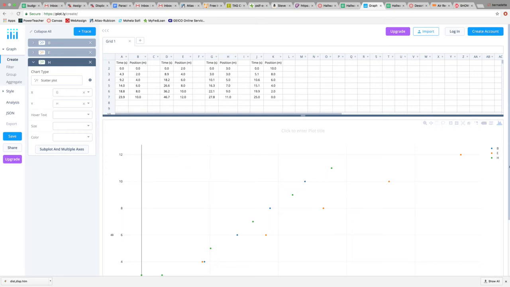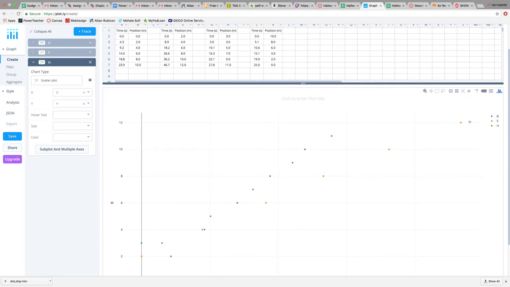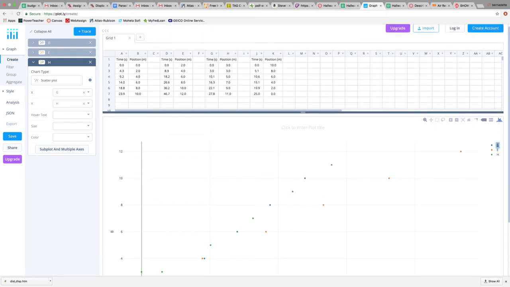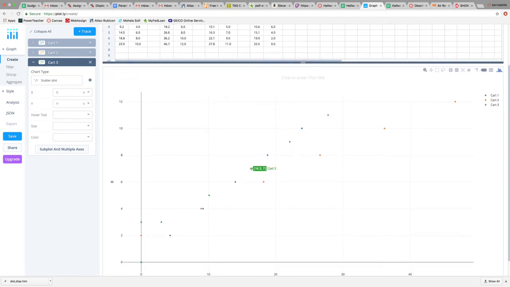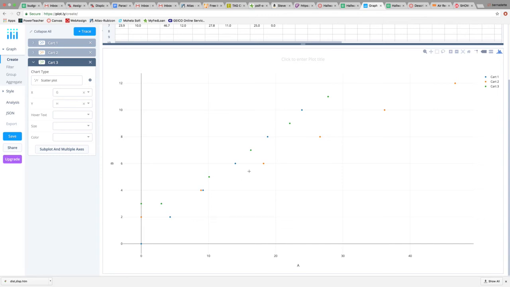To make things a little bit easier for me when I'm analyzing this, I could also rename each of these plotted points. So what I have plotted at B, if I click over here on the graph, I could change B to cart 1. I'm going to change E to cart 2. And I'm going to change H to cart 3. Make sure the cart numbers that you are assigning match up with what you had in the original data table. So now I have my position versus time graph set for 3 of my carts, and you'll notice that it is color coded.